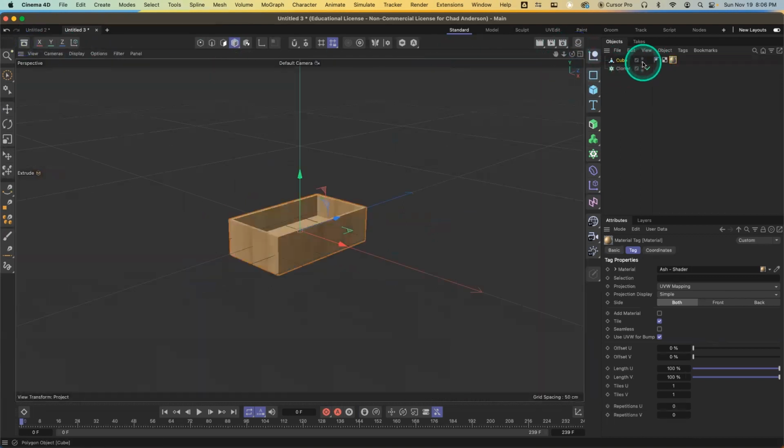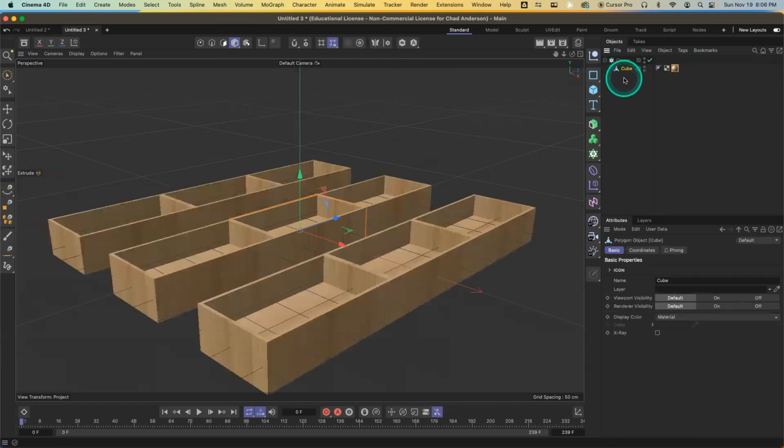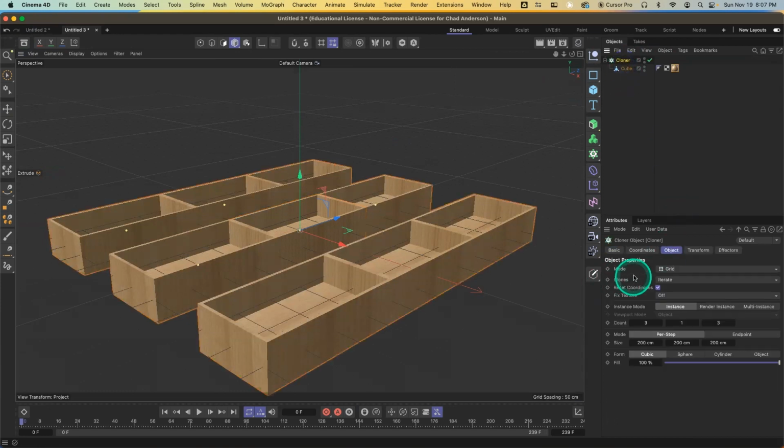Okay, so I'm into my shoebox, and I'm going to put it into a cloner. We're going to drag this into the cloner, and it's going to make a clone of this. It made a whole bunch of shoeboxes. Amazing. Let's take a look at the cloner. The cloner did a grid cloning, with the distance based on each instance, and it has a count of 3 by 1 by 3. So it's 3 in x, 1 in y, and 3 in z, and they're 200 centimeters apart.